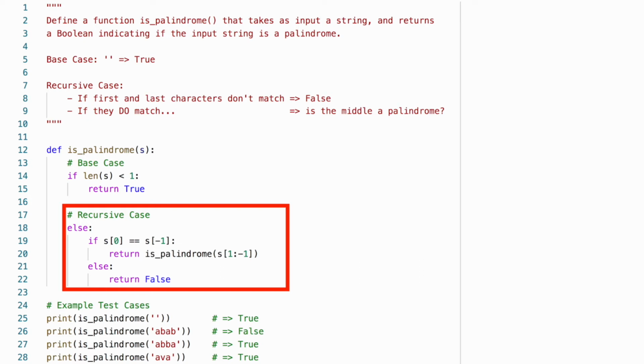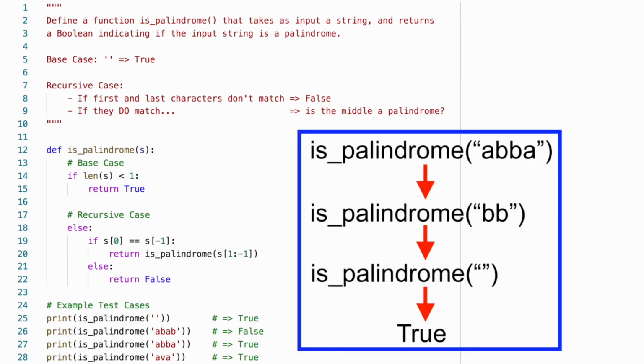So what happens here is there's an if statement checking if the first character equals the last character. And if that's true, then it recurses on a string that excludes the first and last characters. So recursing with is_palindrome, you keep on reducing the size of the string that you pass in until you can make a decision as to whether it's true or false that it's a palindrome.